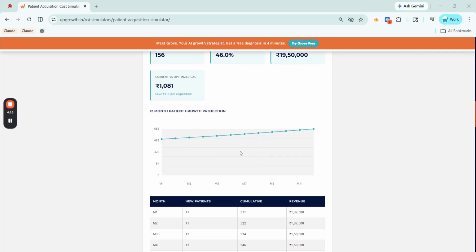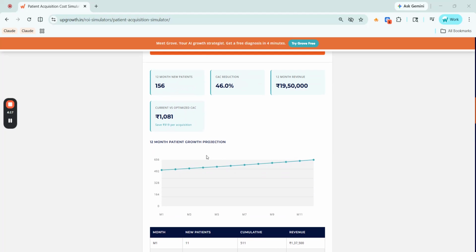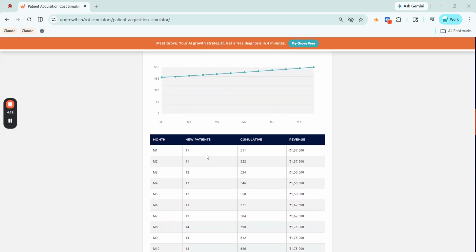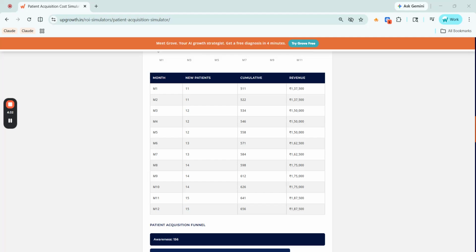The 12-month patient growth projection chart shows the total patient base growing steadily from 492 in month 1 to 656 by month 12 as new patients accumulate on top of the existing footfall. The monthly breakdown table gives you the full picture. In month 1, 11 new patients come in, taking the total to 511 and generating rupees 1,37,500 in revenue. By month 6, that grows to 13 new patients, 571 cumulative, and rupees 1,62,500 in monthly revenue.